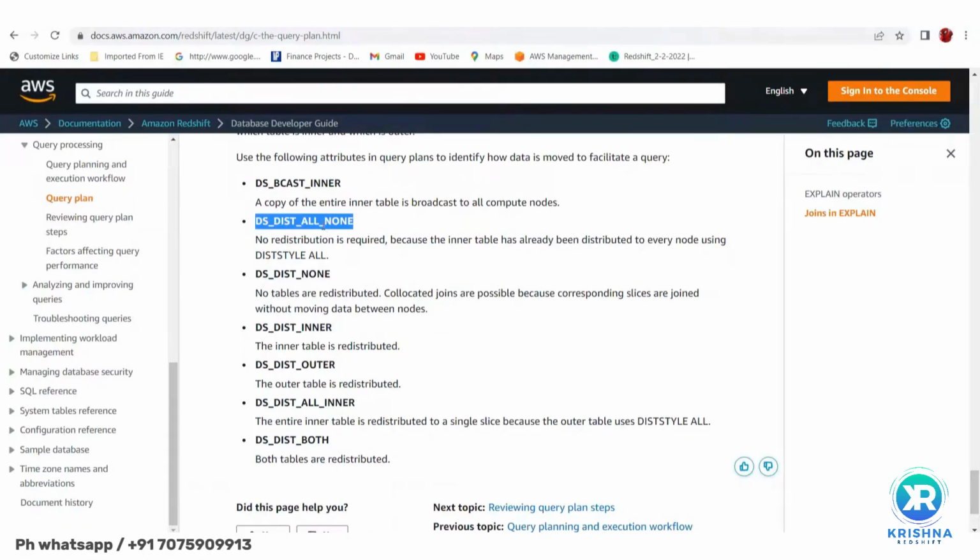In DS_DIST_ALL_NONE, one of the tables is ALL. Here also there is no data distribution, so this is the next best. The next one is DS_DIST_INNER. Inner means the smaller table; whichever is the smaller table among the two tables is considered as inner. So the inner table is redistributed, and this is better.